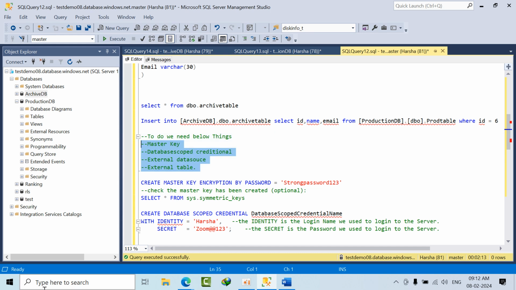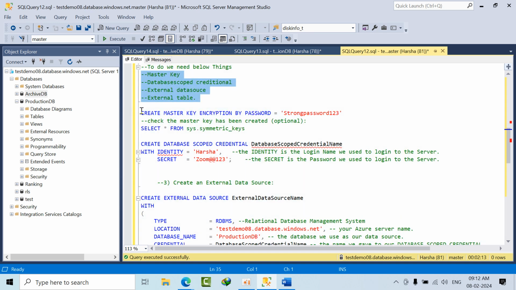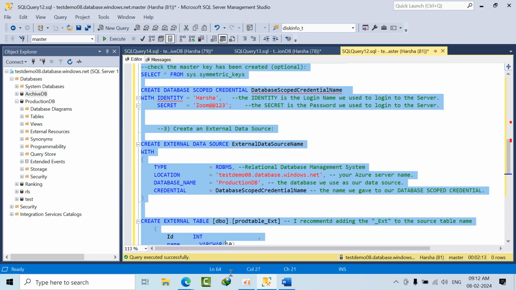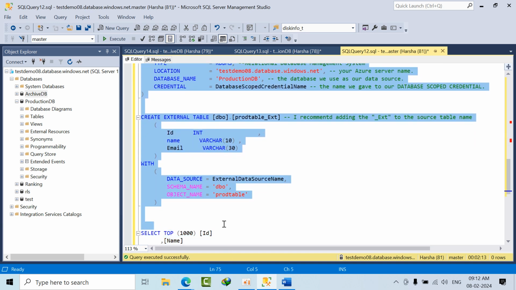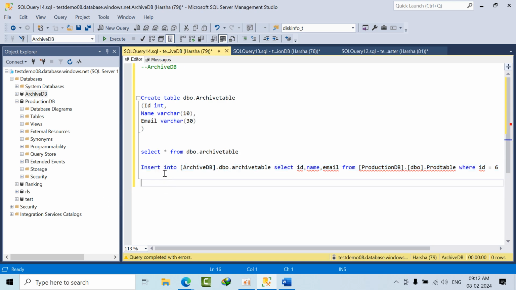Now I will explain things. I am trying to retrieve the data from production into the archive table. Why? Because I want to migrate the unused data from production DB to archive DB. So now I want to do this on the archive DB only. Now I'm copying all these commands and moving to the archive DB.